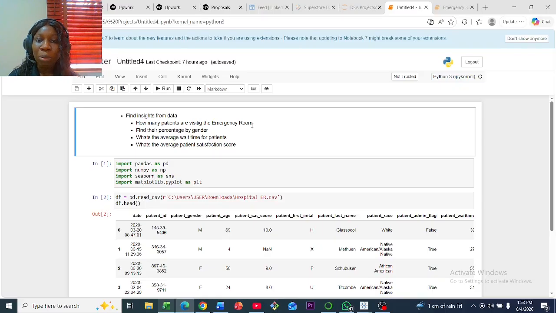So from this, we can know that, oh, we need to count the total number of patients that are visiting the emergency room. So where can we get the patients that are visiting? We can do that by counting the patient's ID, right? So we know that this is the column we would be focusing on.